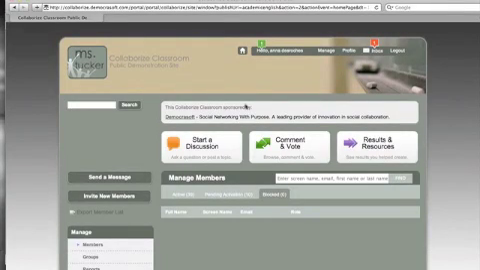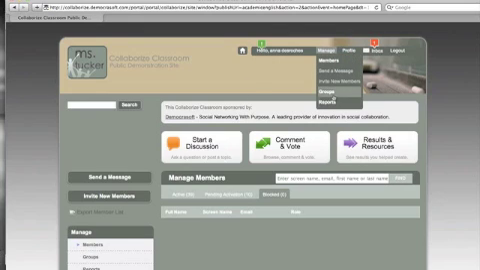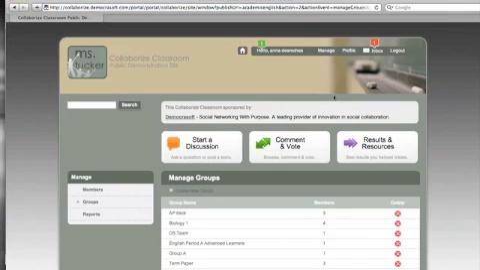So now let's talk about managing your user groups. This is a really great functionality, primarily for the purpose of being able to message these different groups, being able to communicate to these different groups homework assignments, updates on the site, requirements.